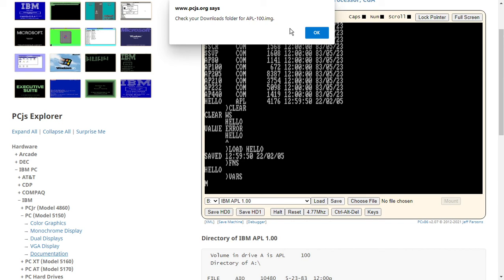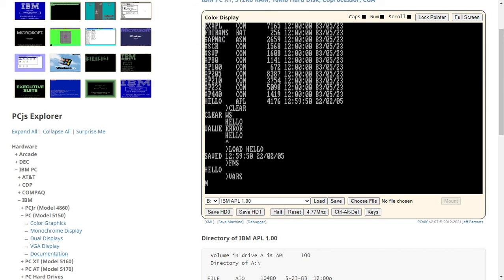Check your downloads folder for the image. Click OK. All right, so that image has been saved. I can now go away from the website, close my web browser, and go back to the web browser later.